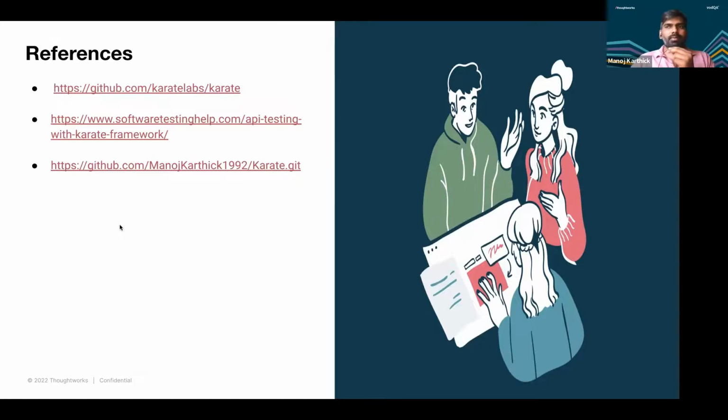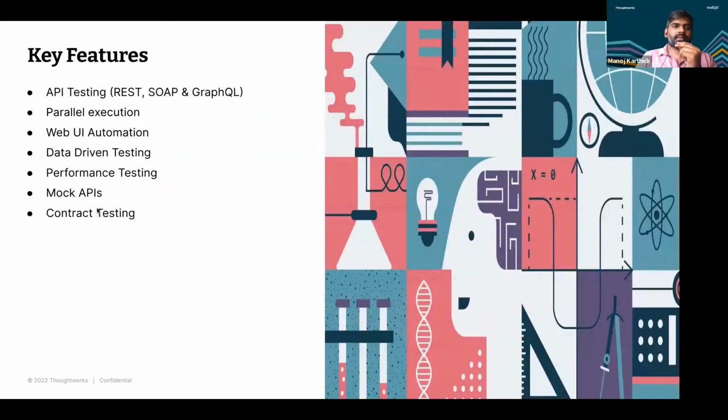In this demo, we have covered only one piece of Karate, wherein we have targeted only API test automation. Still, using this framework, you can explore other scenarios as well. Performance testing using Gatling is also possible, and web UI automation is also supported. You can even explore mocking an API and contract testing as well. These are the other added features available in Karate. We are also still exploring this part.